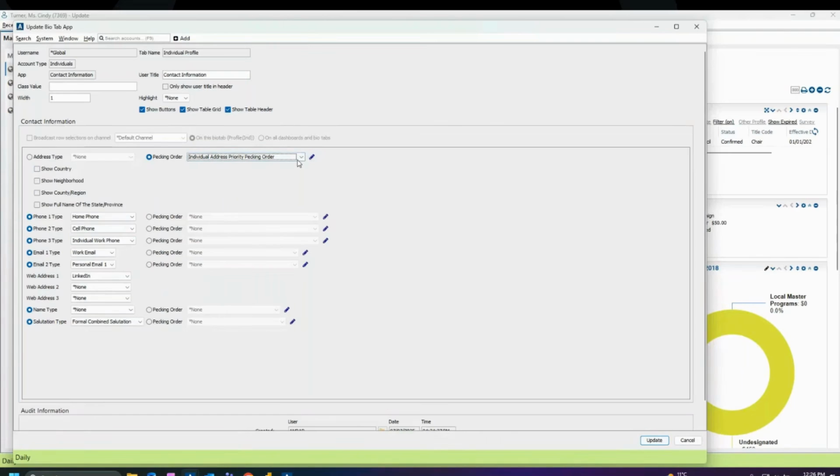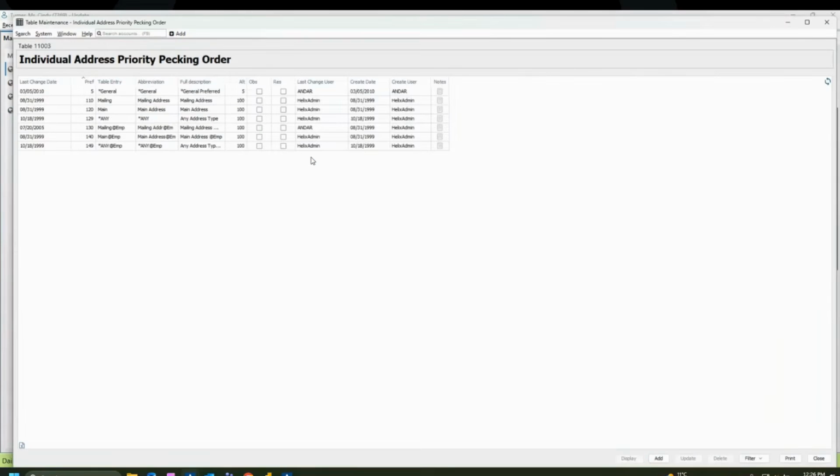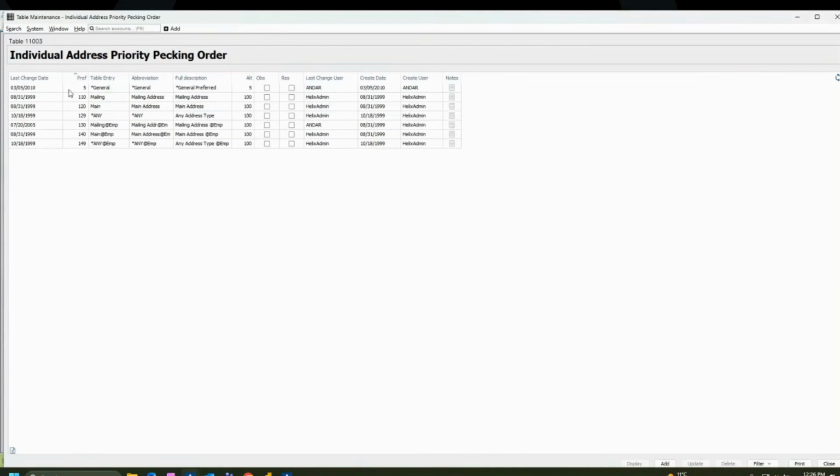And if you're not familiar with what a pecking order is, we'll hit this little pencil button. Essentially what it does is it runs through this list from low to high, and it's going to say, does this individual account have a general preferred address type? If it does, use it. If it doesn't, then we want to go to the mailing address.